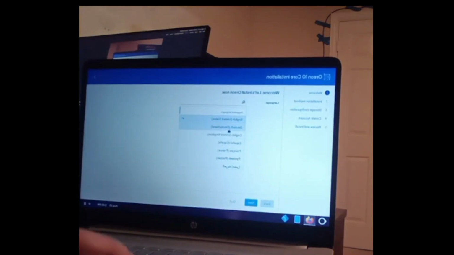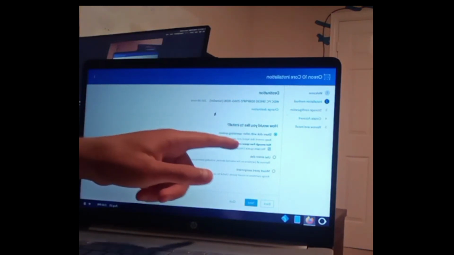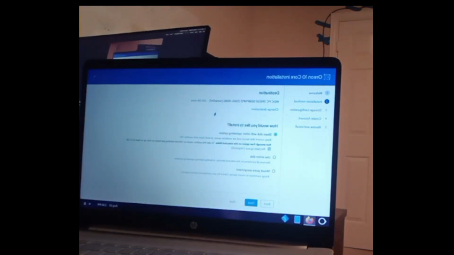So first, we gotta pick our language. I'm gonna go with English or else I won't be able to understand my system. Now, drive partitioning. This is where it gets complicated. If you are booting with another operating system, you're gonna wanna click share disk with operating system, this one right here, but I'm not gonna do that. I'm gonna install Oreon as my main operating system. So I'm gonna go down and click use entire disk.